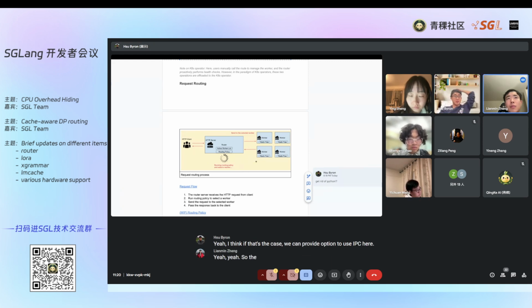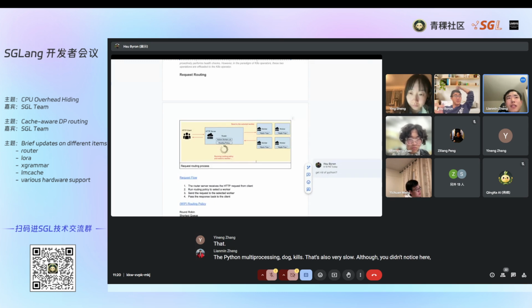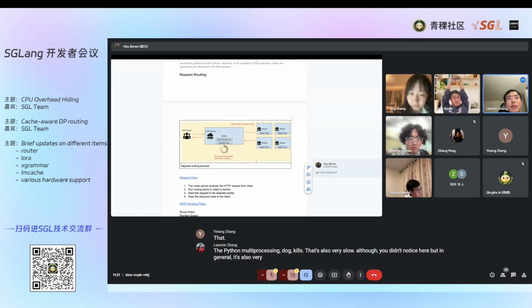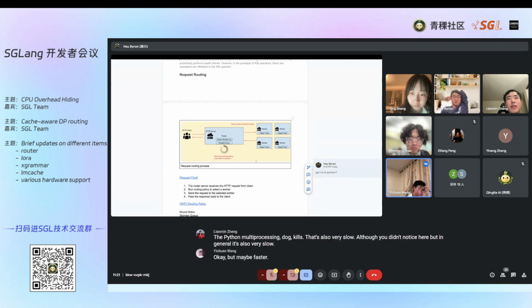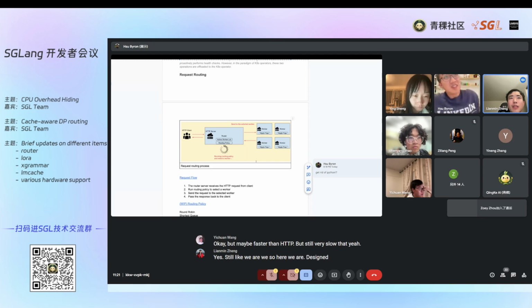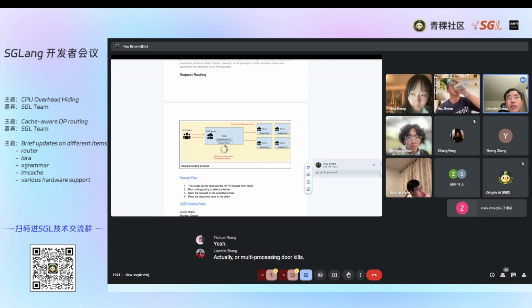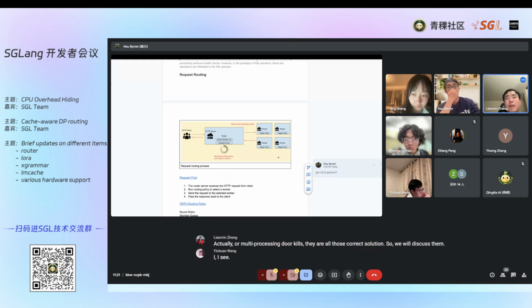So a better strategy is to use the general IPC. But Python multiprocessing.Queue is also very slow. Although you didn't notice it here, in general it's very slow. Okay, maybe faster than HTTP, but still very slow. So here in our design, I think our principle is we should directly go to the correct solution. HTTP or multiprocessing.Queue, they are both not the correct solution, so we shouldn't discuss them. I see.